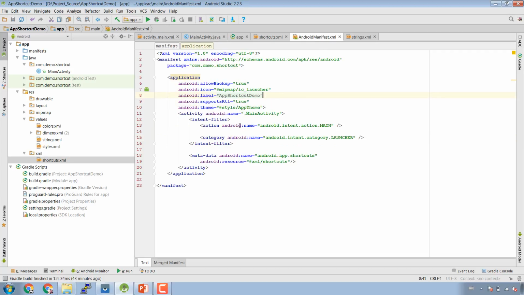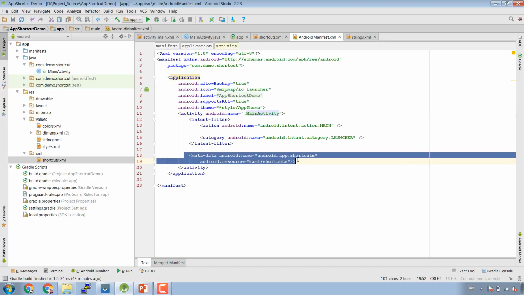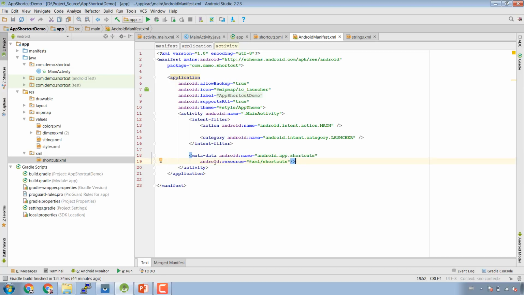And in this is the main activity, that is our launcher activity, and on the launcher only you will have a shortcut option. So you only have to declare it in your launcher activity. And this is the actual metadata with the name of android.app.shortcuts, providing a resource that is shortcuts. So whenever the app gets installed, it will provide you the shortcut.